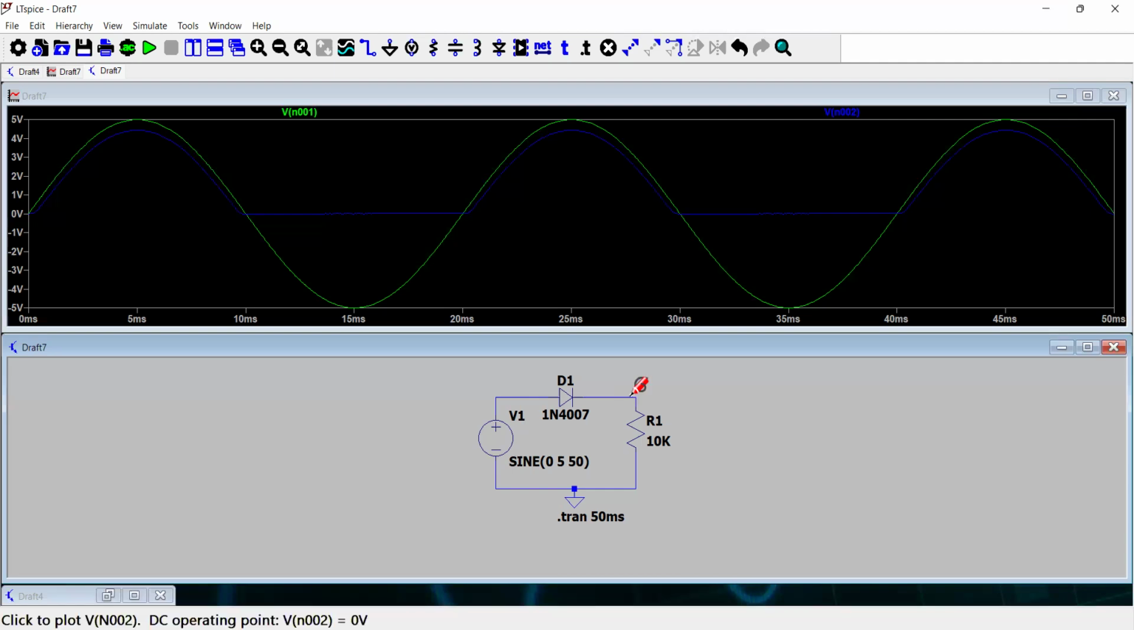the negative part of the voltage waveform is blocked. And that is what we call rectification. I don't know, so far so good. Are you following?